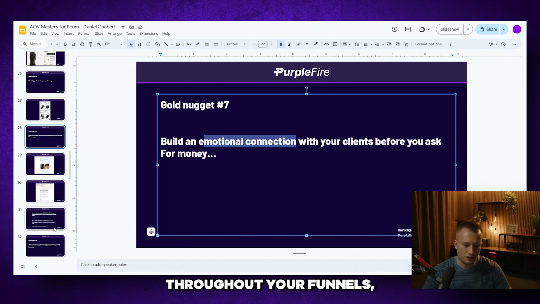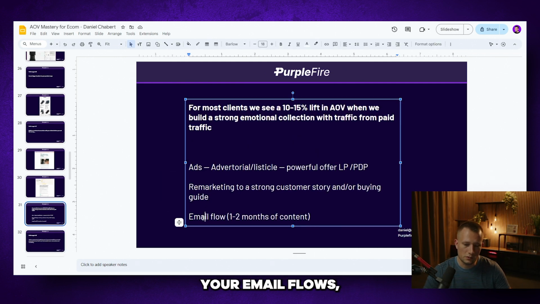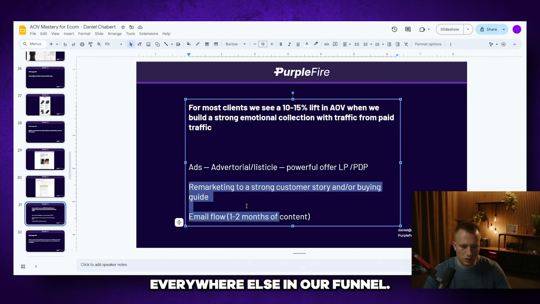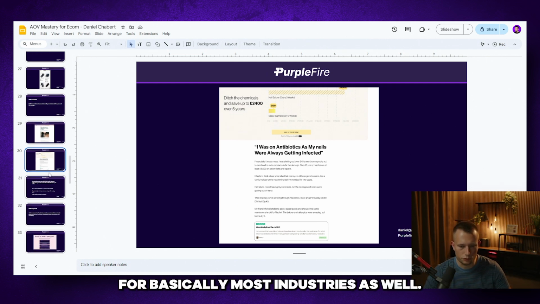But if you do that throughout your funnel, so if you do that through your ads, your remarketing, your email flows, you're just going to see such a powerful lift. And it's very underutilized because people are only thinking about it maybe here, but they're forgetting about it everywhere else in their funnel. I have another example here where we also just did that just with a nail brand. So just wanted to highlight, like, it doesn't limit itself to one industry. This is something you can do for basically most industries as well.